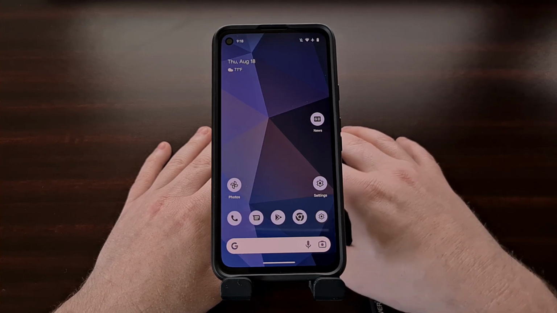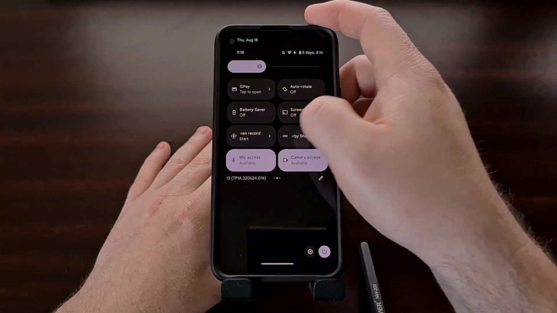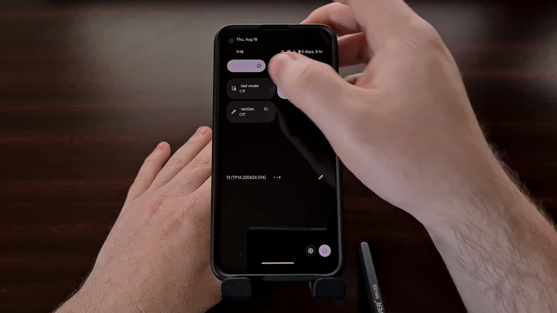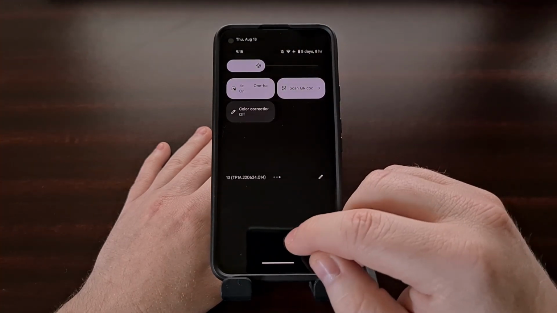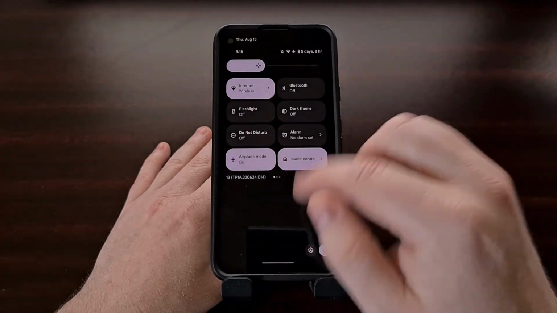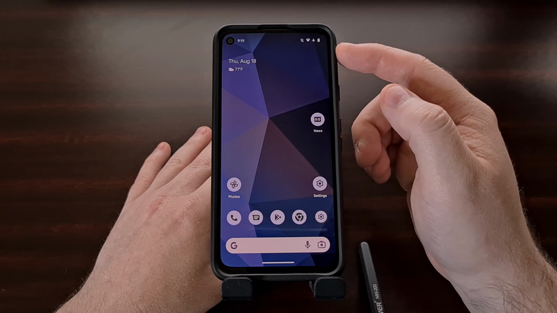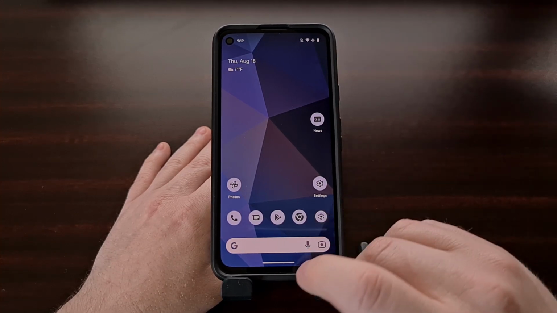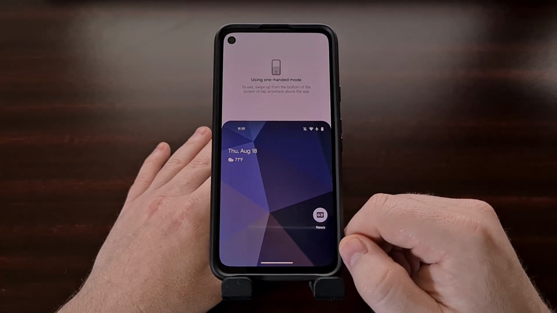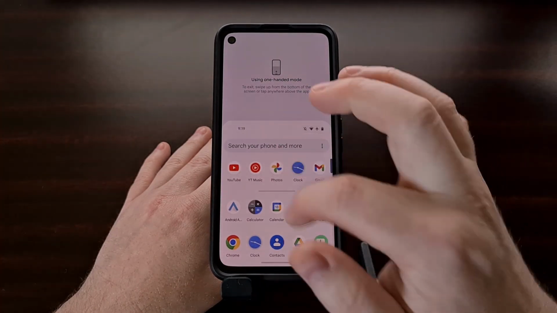First up, we have a new quick settings tile to let you enable or disable one-handed mode. For those who are unfamiliar with the feature, once you have enabled this option, which can be done either through the quick settings tile or the settings application, you can swipe down at the bottom of the screen to lower the app window for easier access.